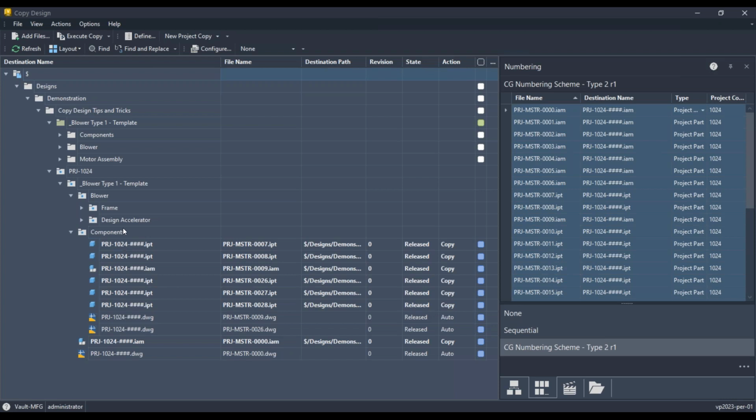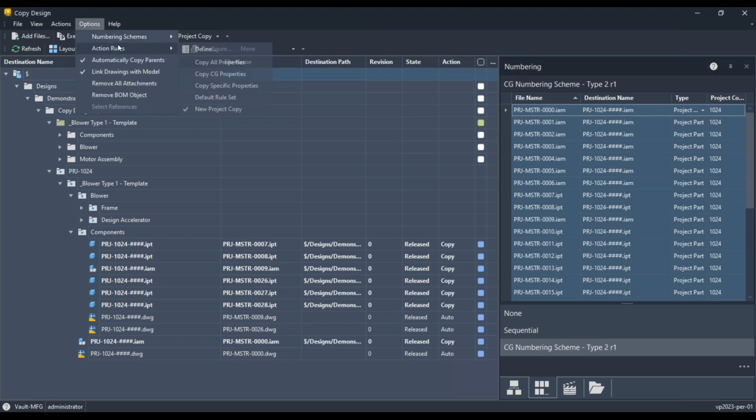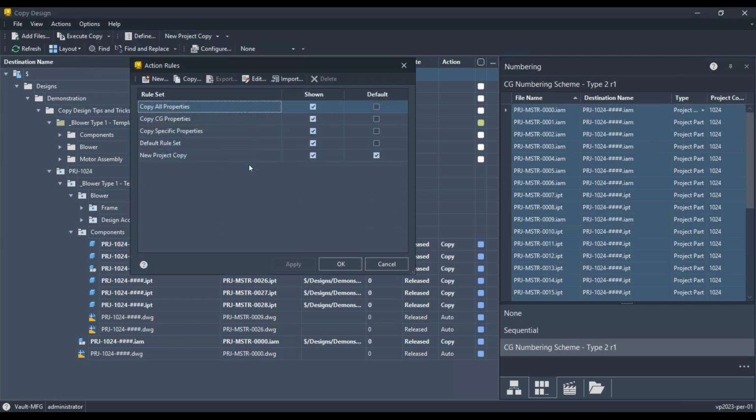Now, what are these rules? So to have a quick look at those rules, for example, I go into options and I say action rules, and I'm going to go to define. I've got a whole bunch of rules here.